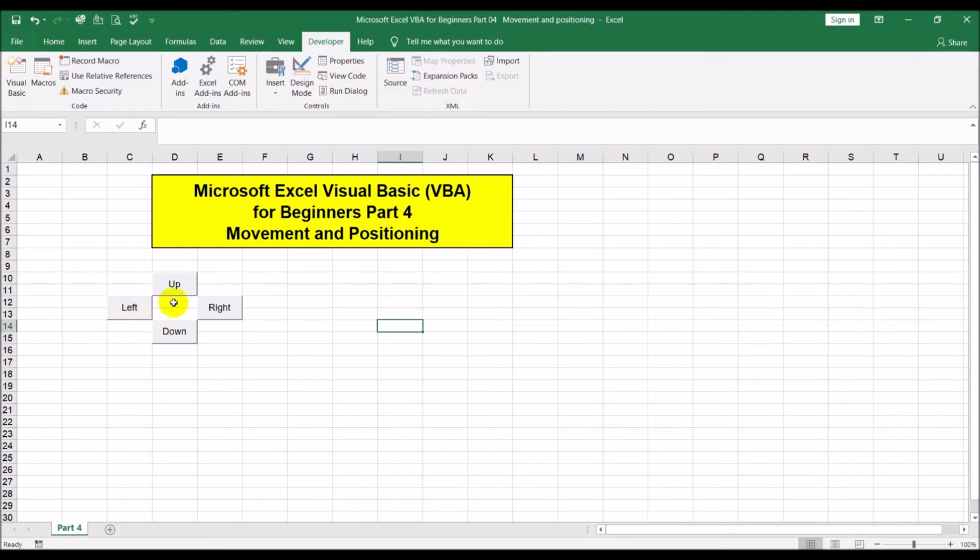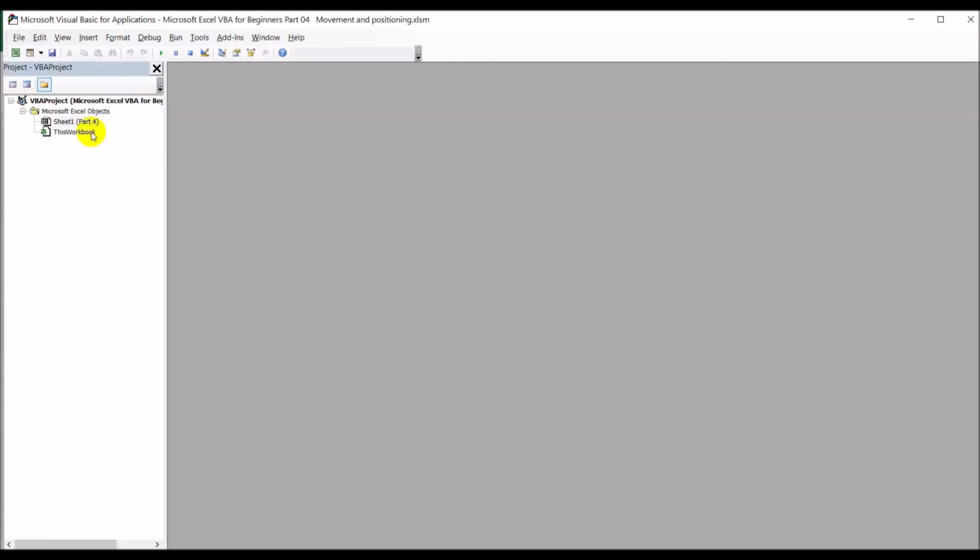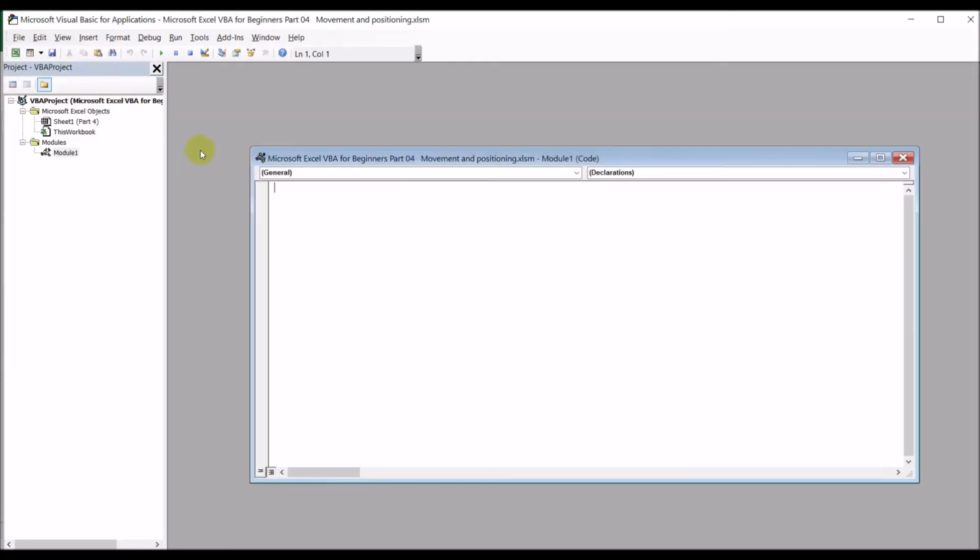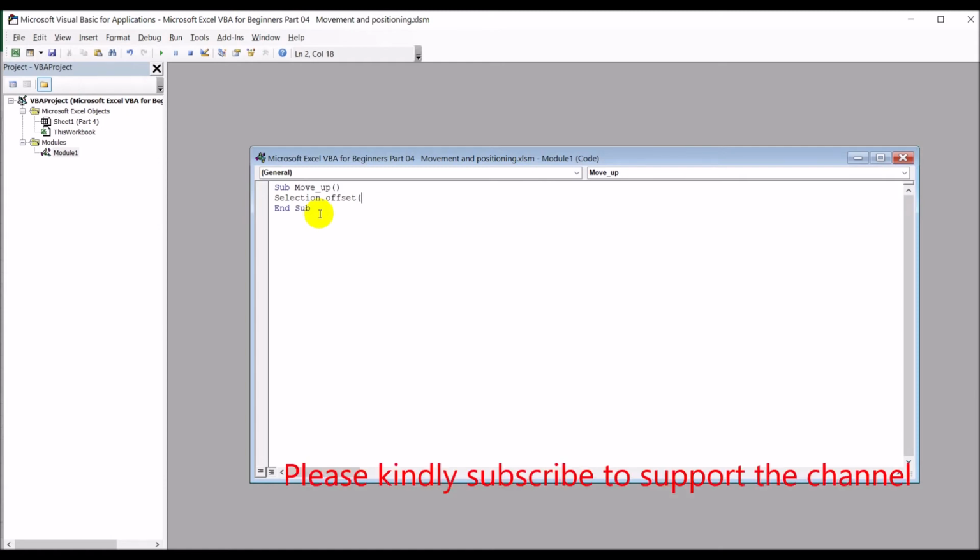So first we'll assign a macro to up. Well, you know what? Let's go into Visual Basic first, and we'll do an insert module, move up, and here's where we add the code: Selection.Offset. Whatever you put within the brackets, the first positive number moves it down, the second positive number moves it to the right.